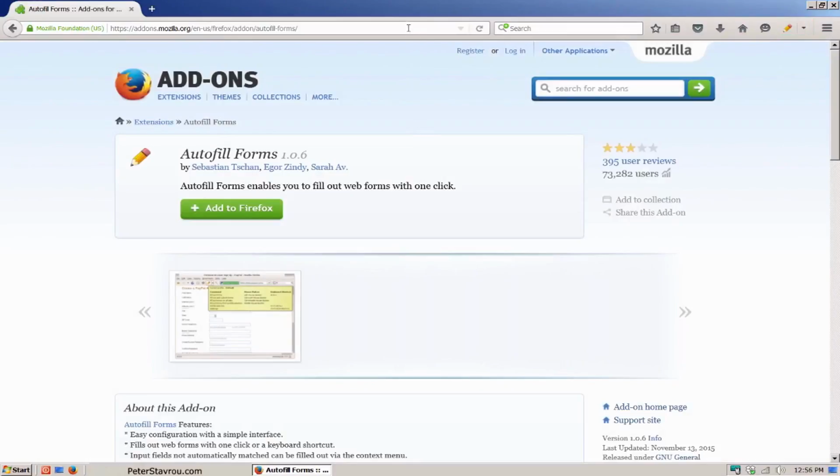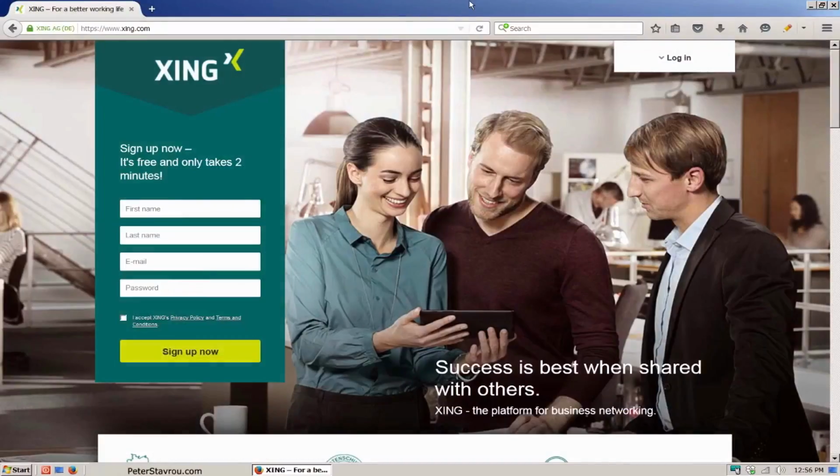I'm going to visit a website so I can show you how the add-on works. Now, in order to create an account on this page, you would usually need to type in your first name, your last name, and email manually. However, with the Autofill add-on, you can do this with a single click. First, we need to set up the add-on by clicking on the down arrow and then on Settings.